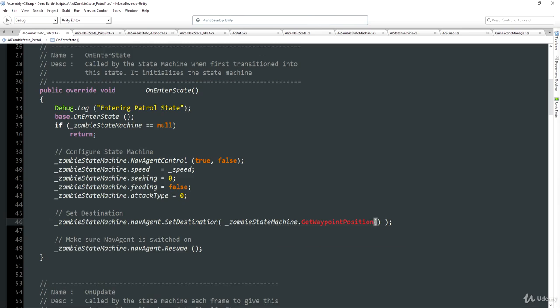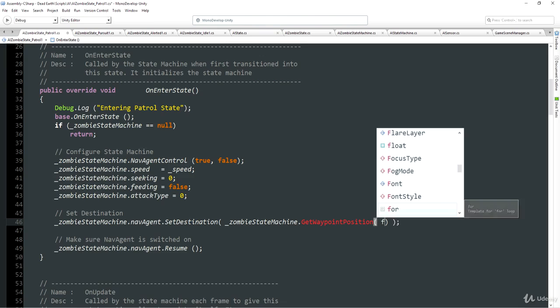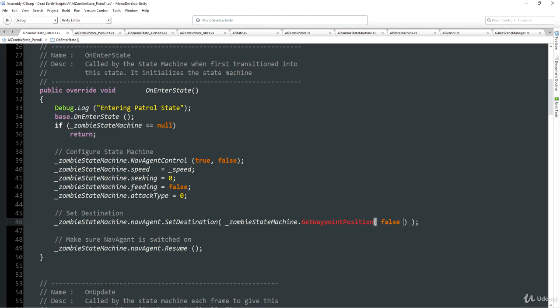It not only gets the position of the currently set waypoint, but it also gets the next waypoint in the list. But of course, in our onEnterState function, we will simply pass in false. We don't wish to increment the waypoint counter because we might not have arrived at our target or anything like that. We just want to say whatever the waypoint was currently set to when we entered into the patrol state, then that's the current waypoint we wish to be heading towards.